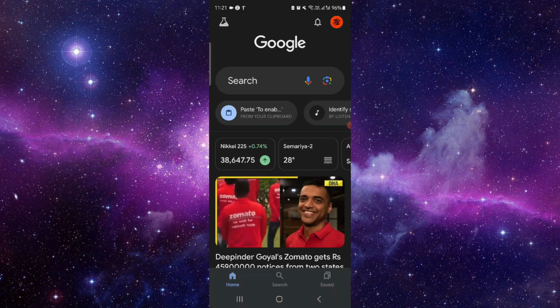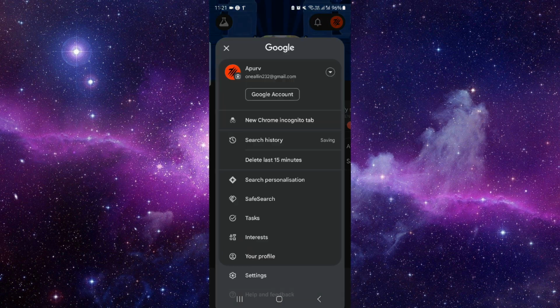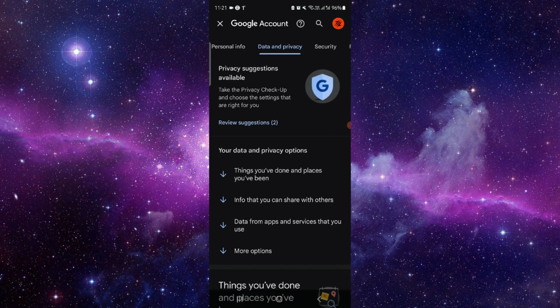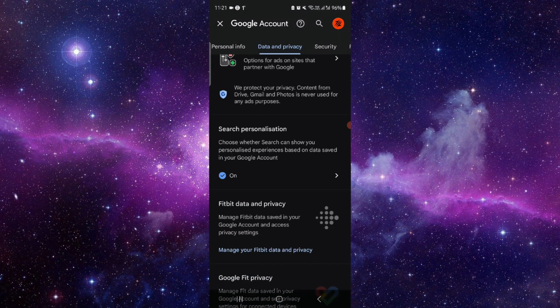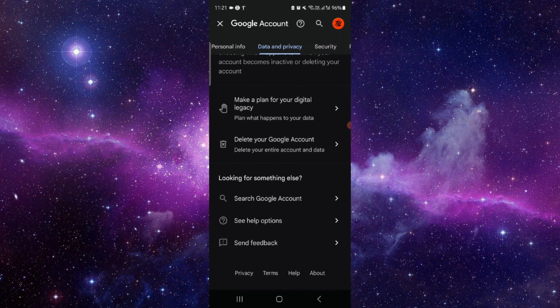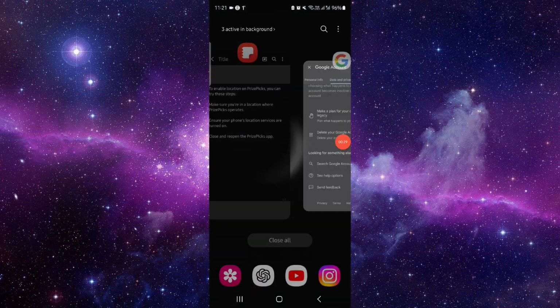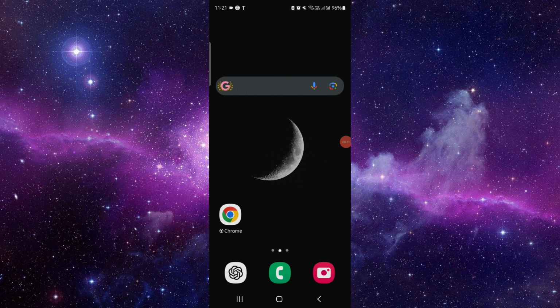Click on this Google here. Go here to the account. Click on this Google account. Go here to data privacy. After here, you can just scroll down and then you have to delete your account and then it will process. So this is how to delete the Google Tag Manager account.